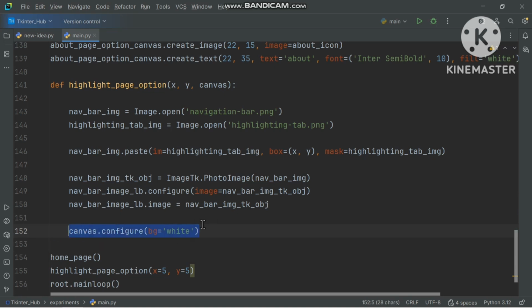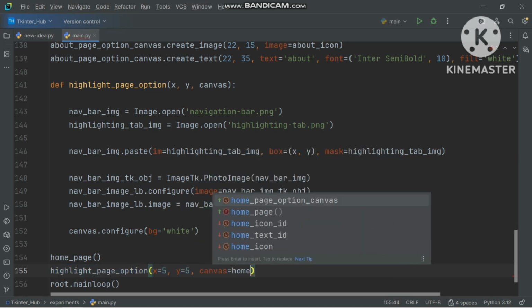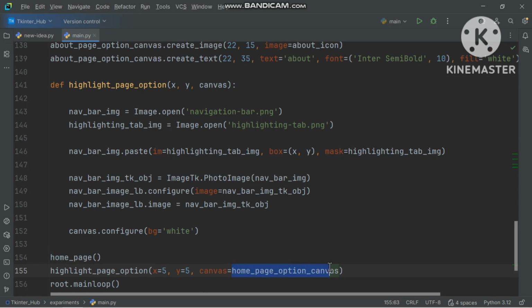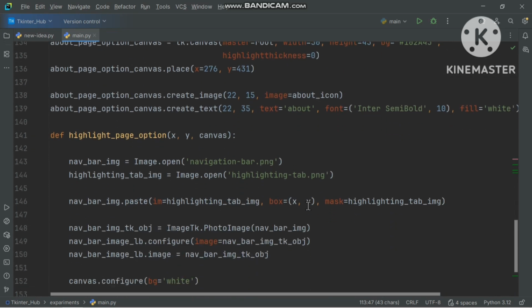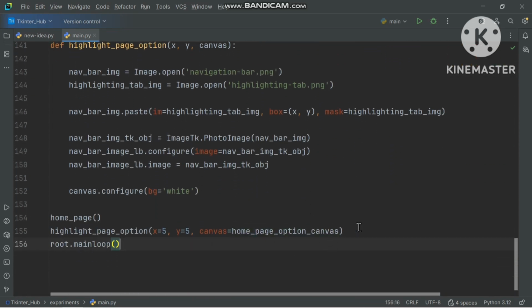Now the highlighted page option canvas background color will be matched with the highlighting tab image color. So here we are highlighting the home page option. Simply here in the canvas argument we will pass the home page option canvas widget object. Now let's run the program.